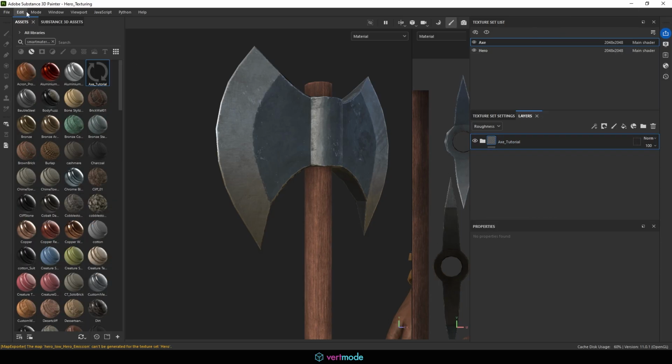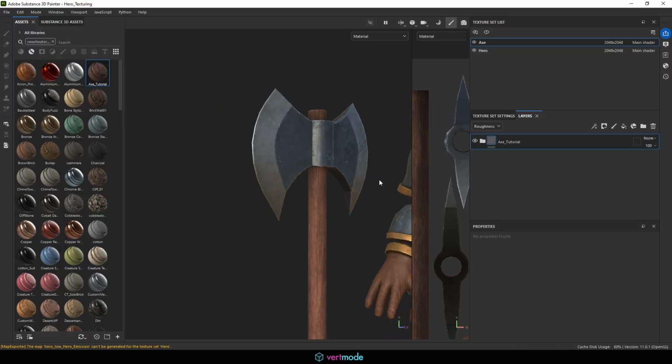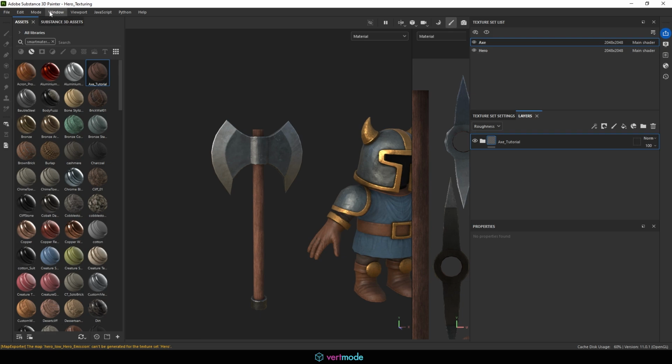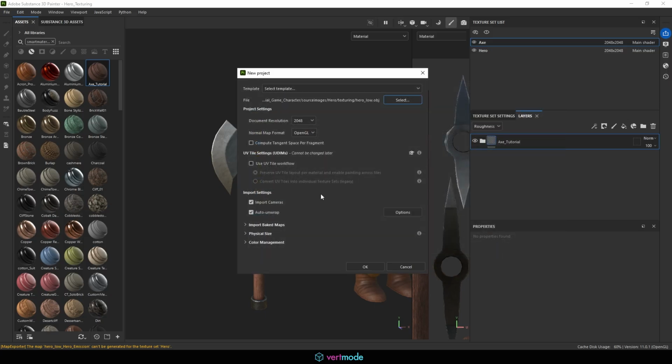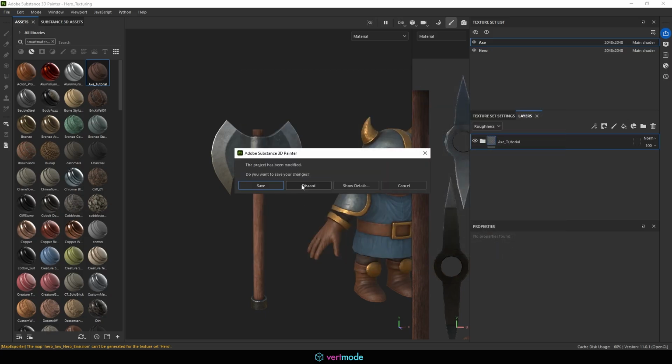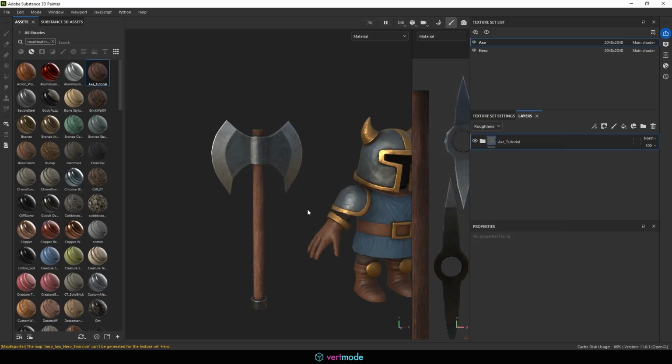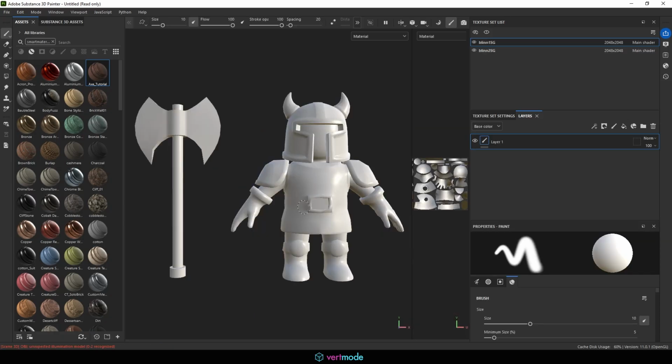Now at this point, I will save this just in case there's any issues. You don't need to though. The smart materials don't transfer over at all, so nothing to worry about there. I'll go ahead and create a new file now, and we'll go ahead and bring in our hero low as we had it and hit open. We can go ahead and discard any changes we had there. And then we can go ahead and map these into here.